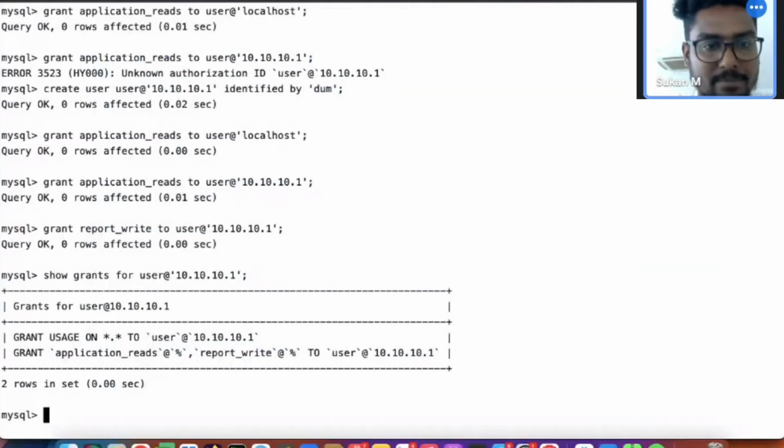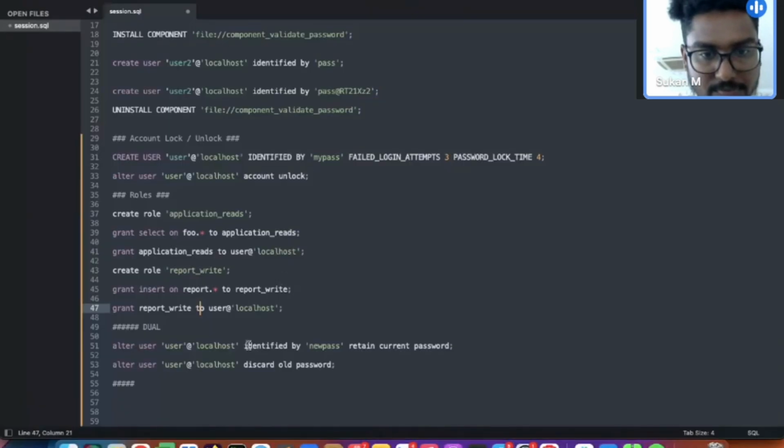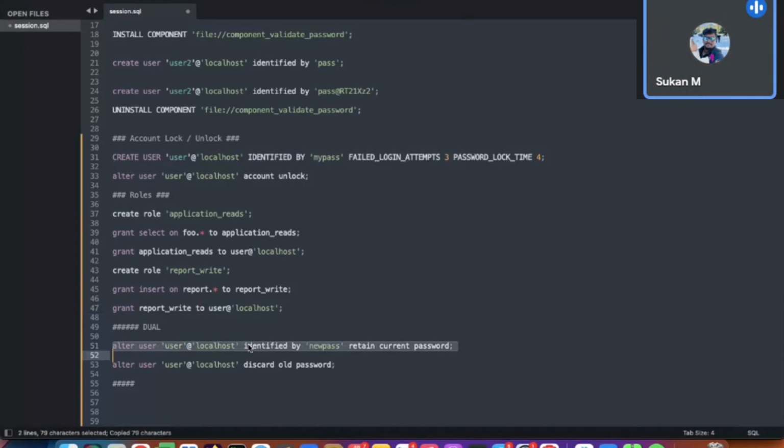I'll explain how. So this is the syntax. Let me log into the system again as the root user.